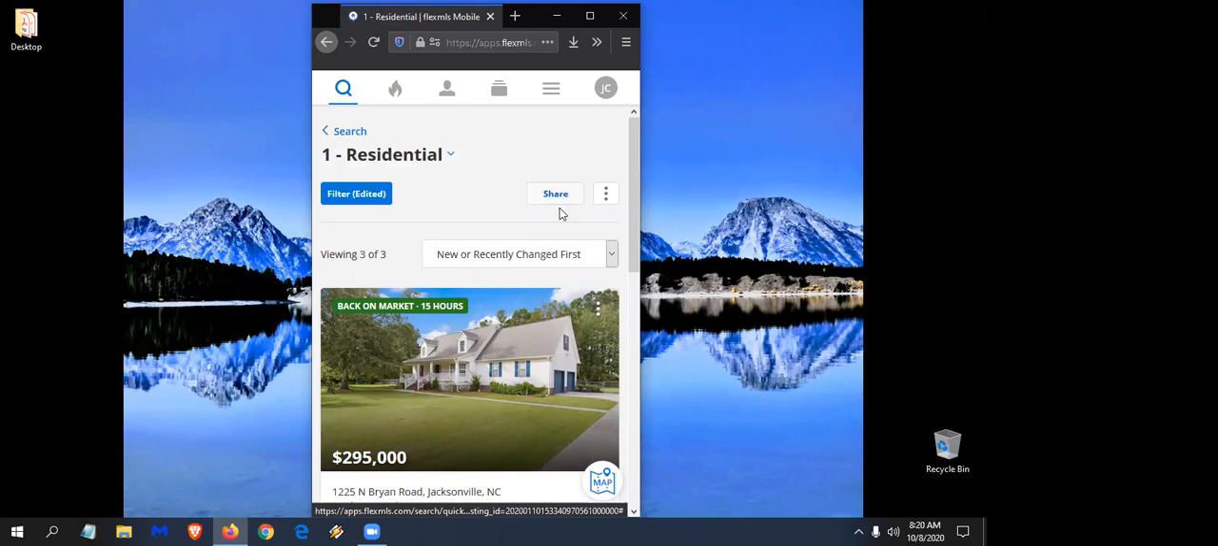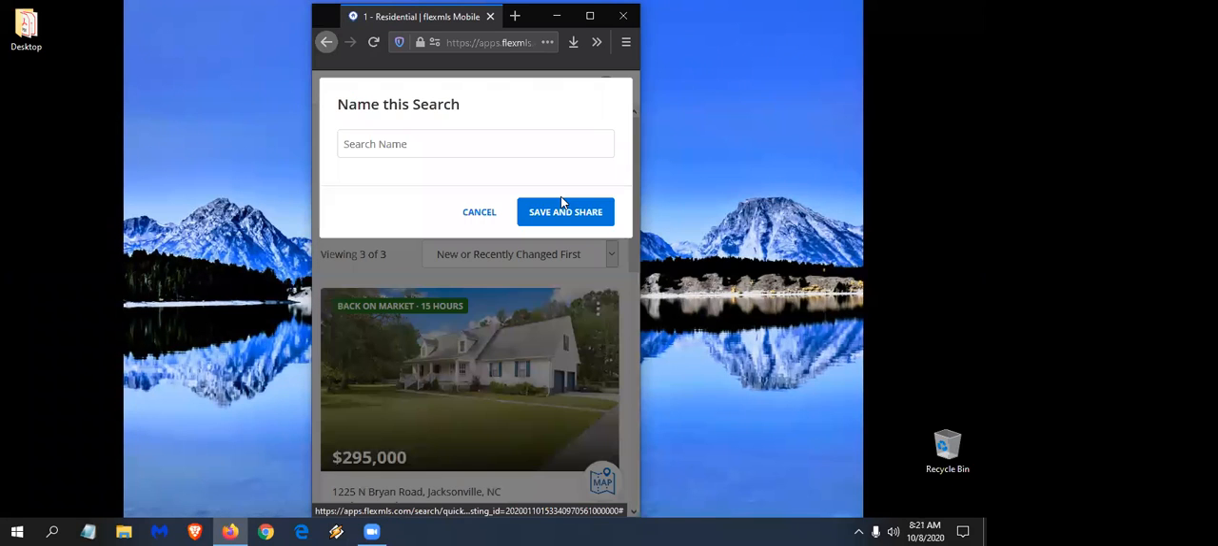I'm going to go to share. Now you're probably used to the save search and subscription wording on the desktop site. On the mobile app, it's just called share. So I'm going to tap on share and give this a name. Okay, I don't think I've used this name in a while. So we'll say 275K plus North Jax, so I know exactly what it is, and I'm going to click on save and share.